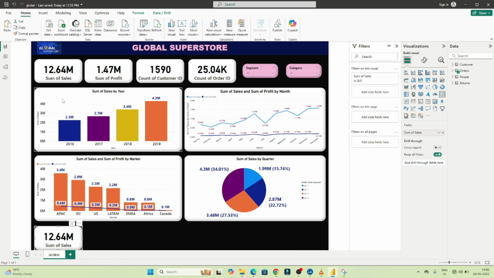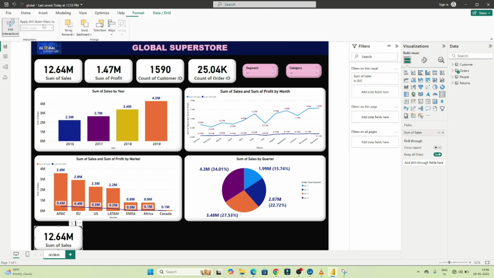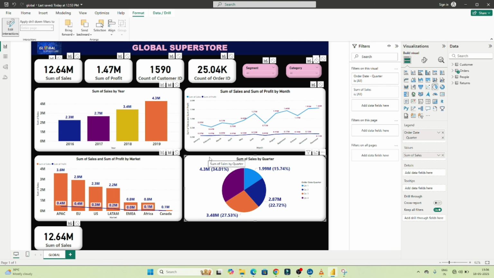This card I have selected. Go to the format option. Click on the edit interaction. You can see the border is coming, right? It means it's selected. Now you have selected the edit interaction. Now if you will select any of the card, so suppose I select this card. So you can see every card, right? You can see one none option is coming. These are the things actually it is showing, right?